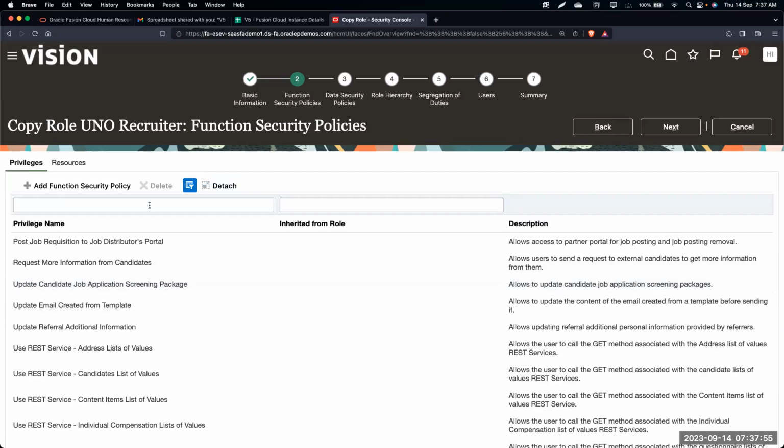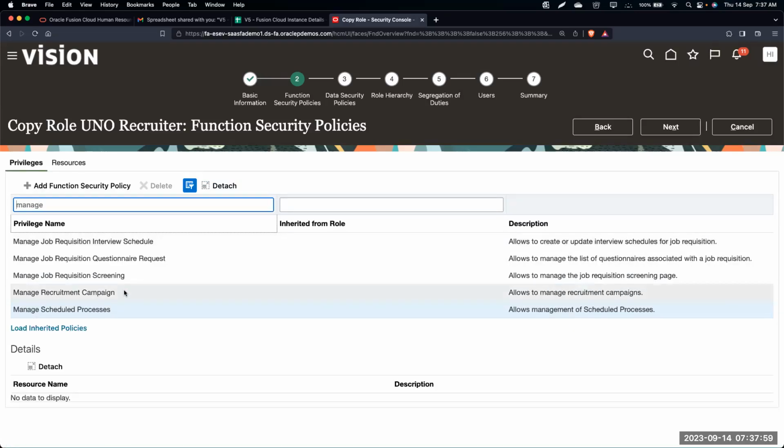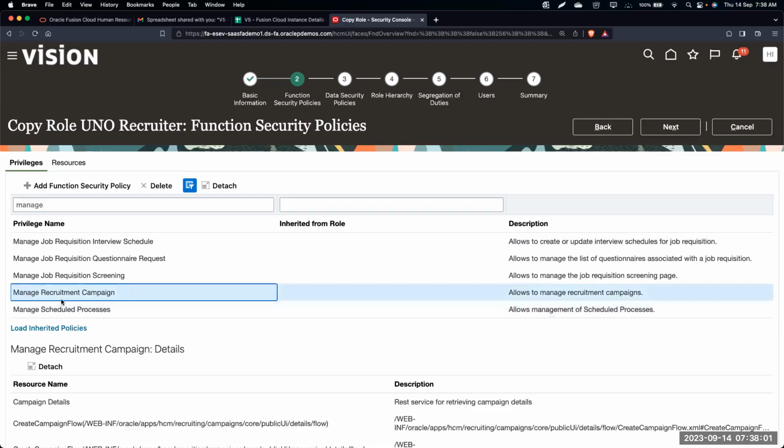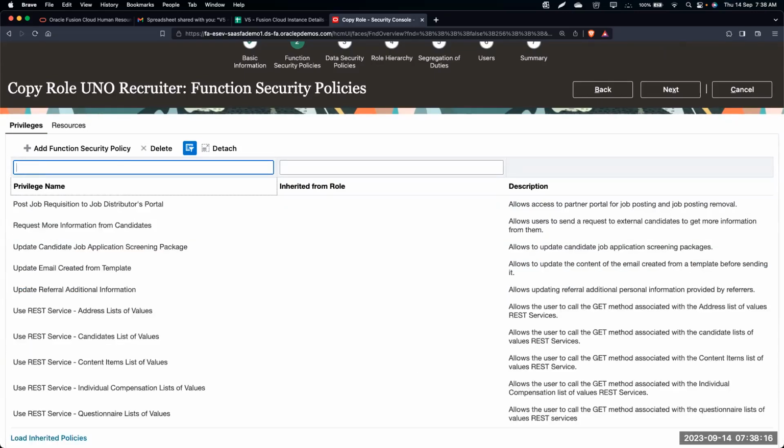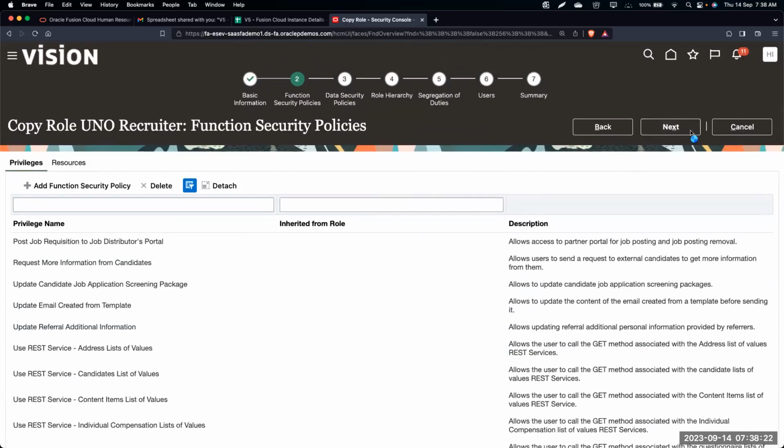For example, search for manage. Here it says manage recruitment campaigns, but inside this there will be a lot of other processes as well. These are basically the duty roles. You can see the aggregate privileges and the duty roles, everything. I'm not going to remove any privileges for now. We'll just keep it as is.